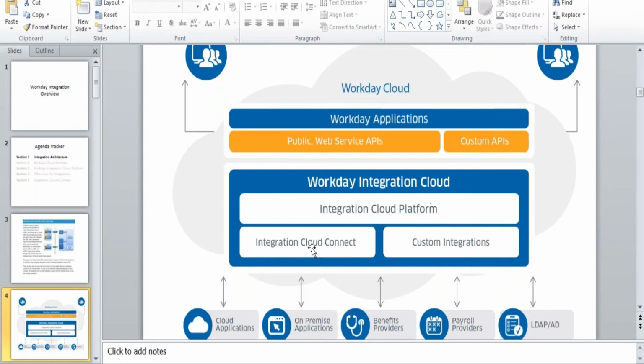So Workday has provided some integrations. Those are called Integration Cloud Connect. It's just a naming convention, but you can assume that it's Workday delivered or Workday provided integrations. Custom integrations are customer specific integrations. All Workday delivered integrations are the same across all customers. Workday has around 5,000 plus customers across the world. So if they provide an integration, it is available for every customer using the Workday application. They can use it, but custom integrations are customer specific.